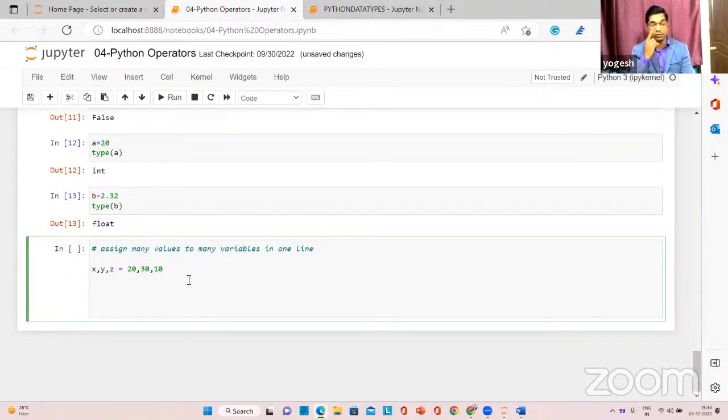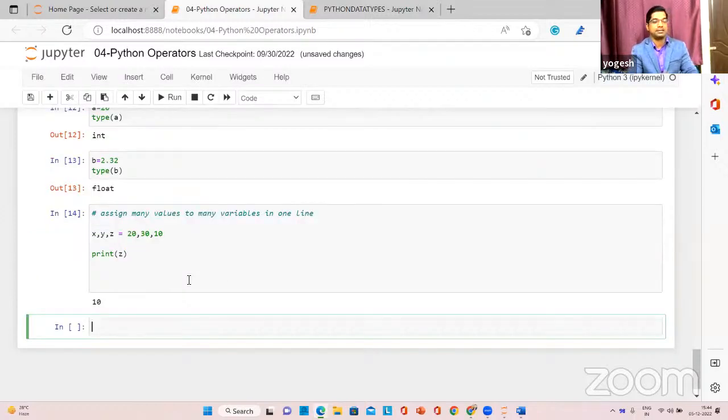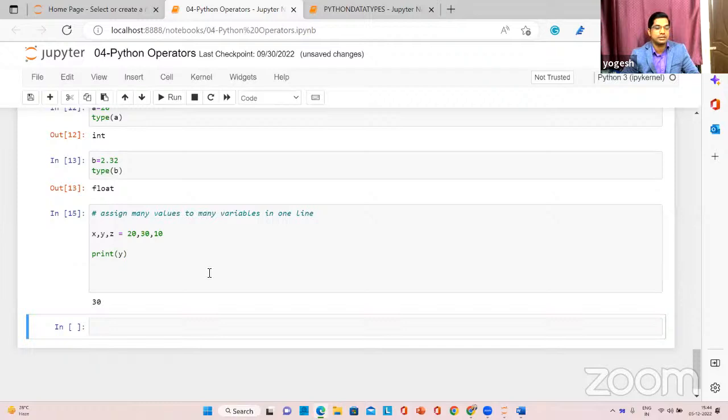Now, for example, I just want to check what is the value of z. Okay, print is a function for the output. So I just mention z. See this, it shows 10. Now I just move here, change it as y and print it. You can see that it shows 30, means the second value is assigned to y. So normally, how do we do in programming languages? x equal to 20, then y equal to 30, then z equal to 10. So here you can assign many values to many variables in one line.